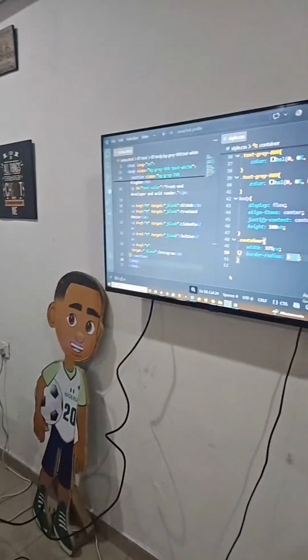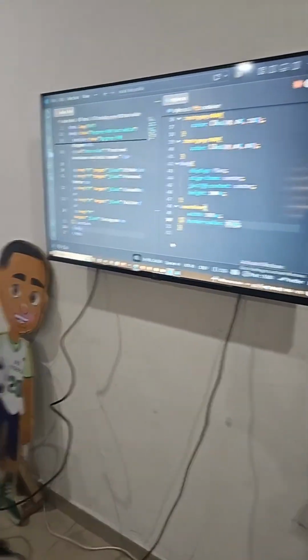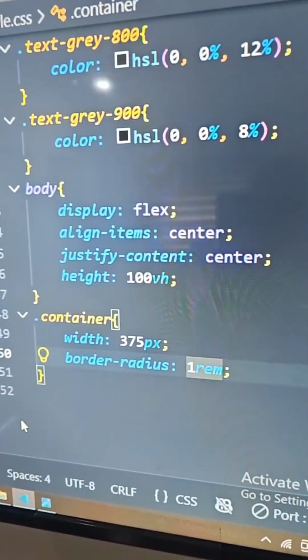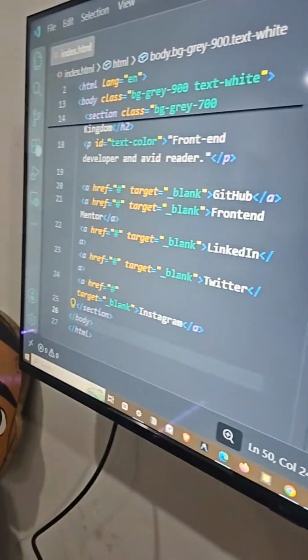So 1 rem is equal to what? 16 pixels. I'm just trying to explain something. So 2 rem is equal to how many pixels? 32. Are we together? So 0.5 rem will give you what? 8. I'm good. Now, that's half of the rem.